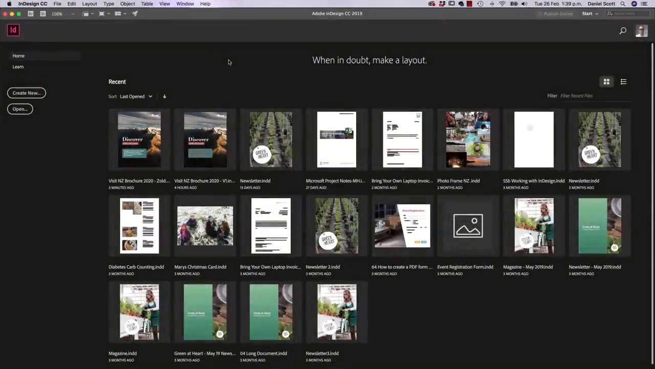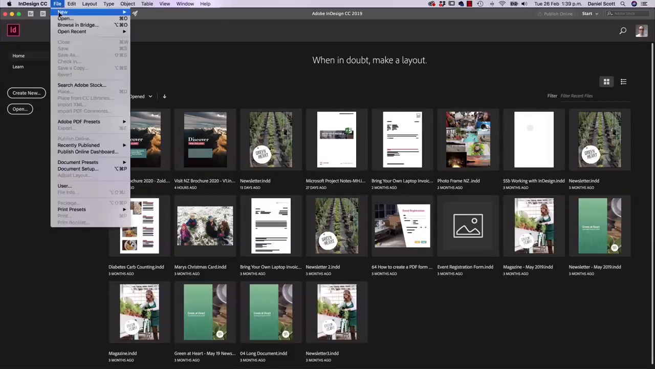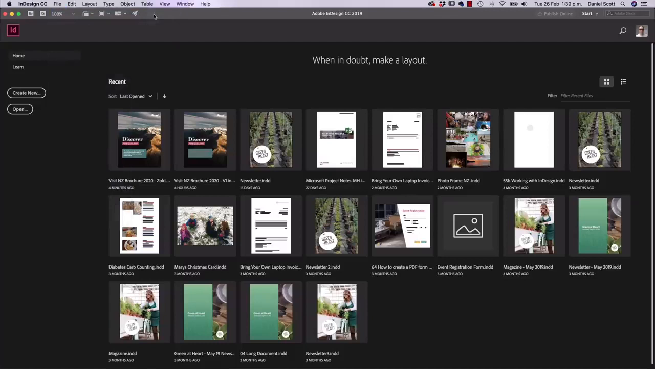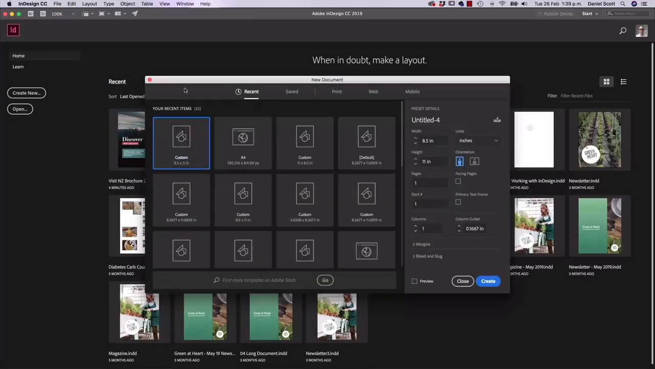Okay, to get started, close down any document you might have opened or any new document you created in the last video. Let's go to Start. Let's go to New and go to Document. All right, this thing appears. Yours is going to be different from mine because I've got lots of recent things I've used. Let's go across to Print.